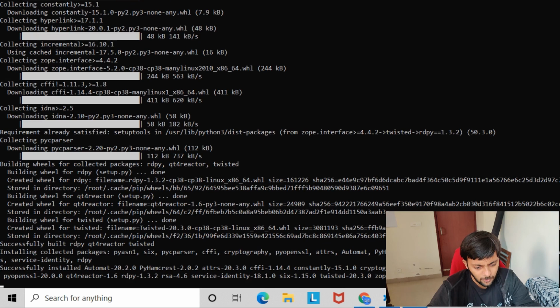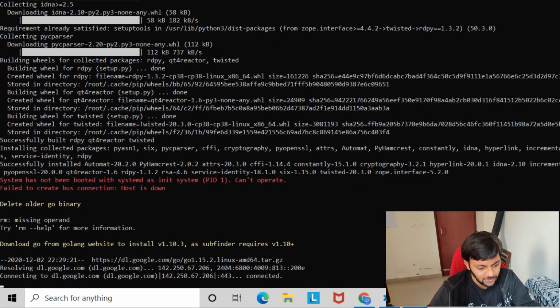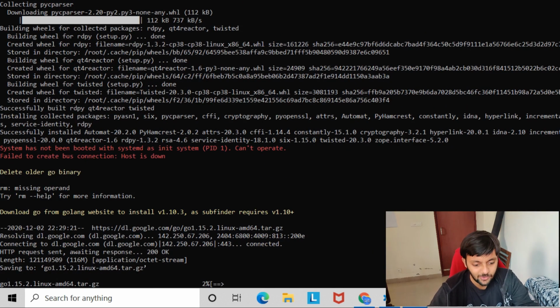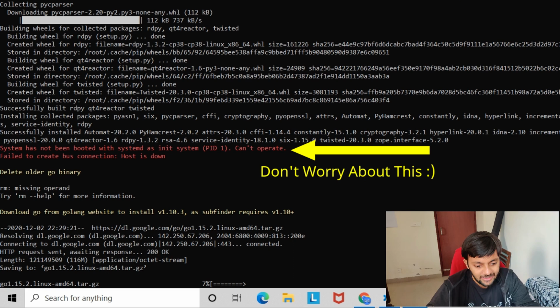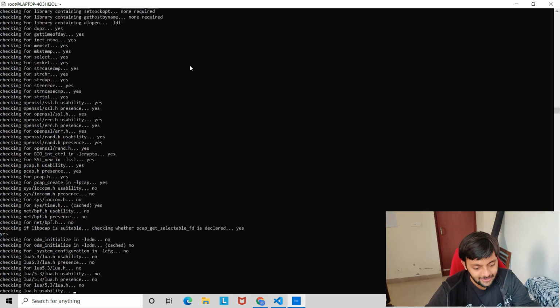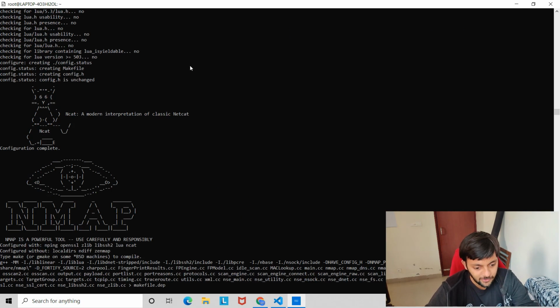So now you might see that I'm installing a lot of tools. Here you could see this red thing, and you need not worry that there's some issue with this. You could go with this, so there's no issue even if you see this red thing coming on. Then nmap would get installed, if I remember correctly. Yeah.